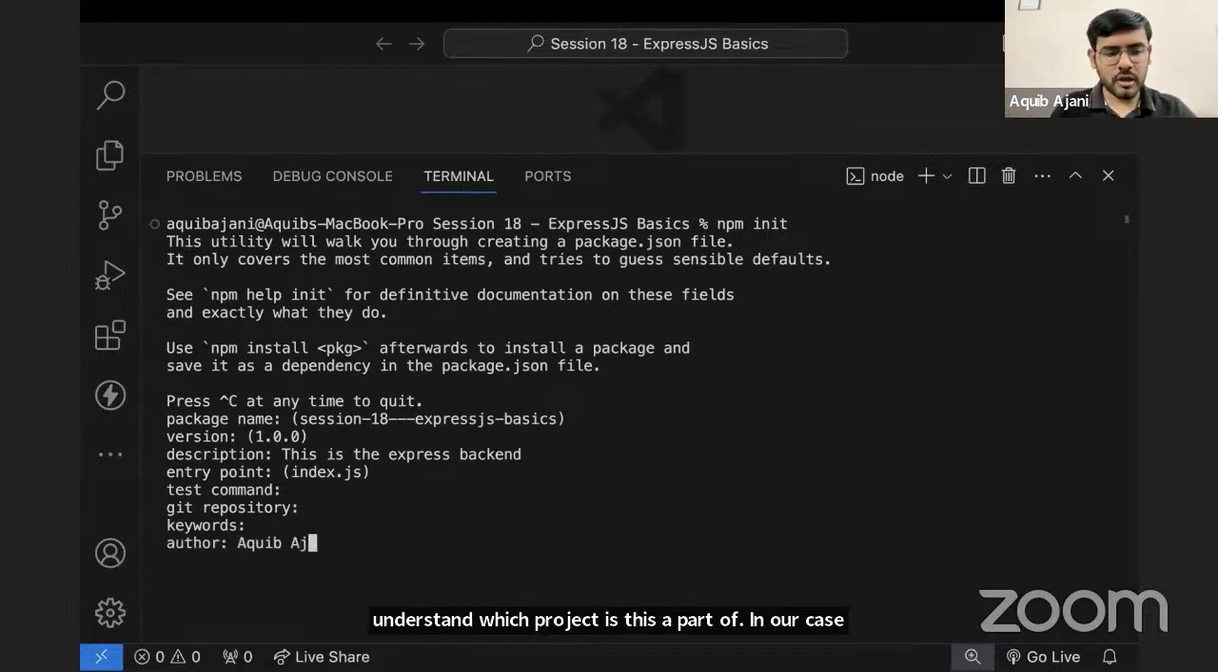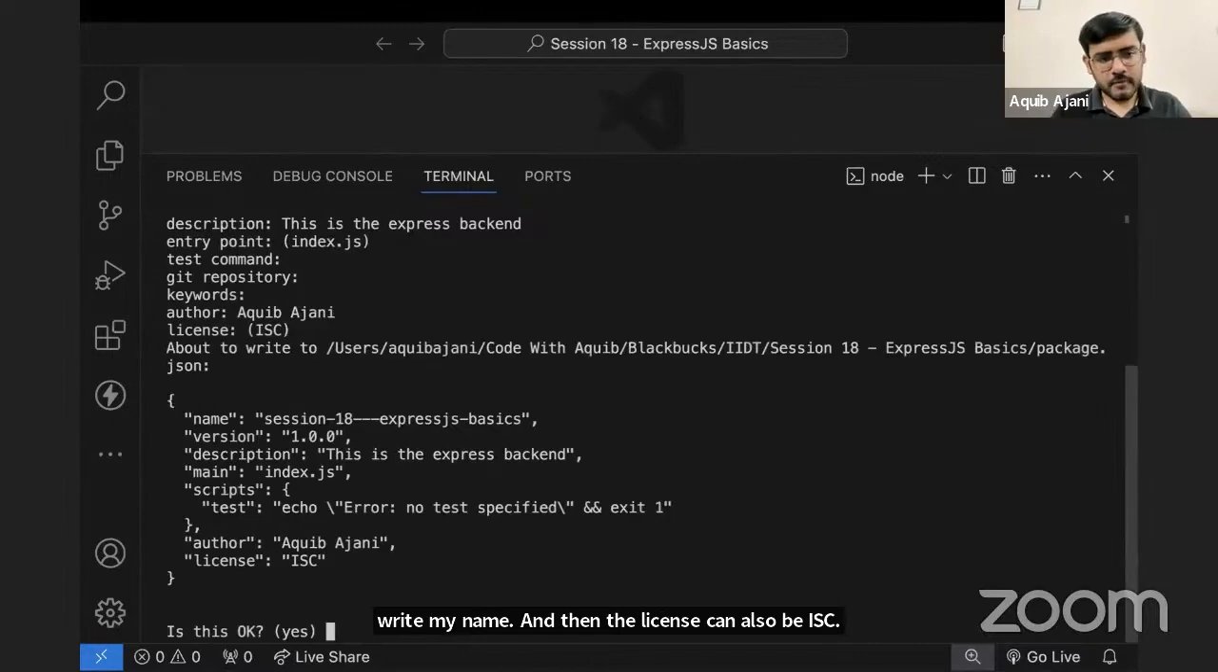Then author, now here you can write your name. I will write my name. And then the license can also be ISC. This is the open source international license. We can leave it default. Then I will press enter.